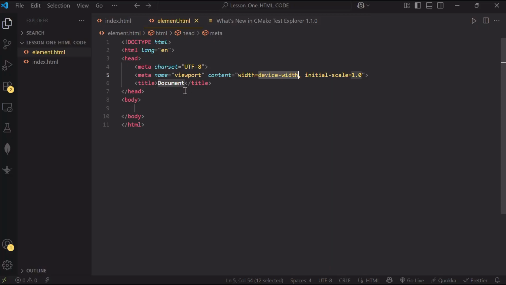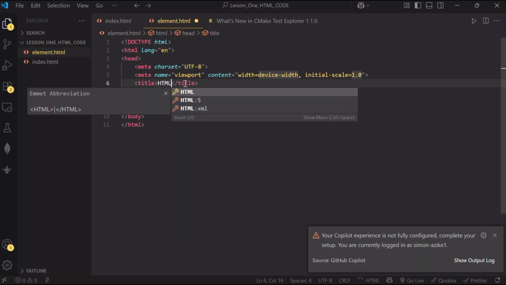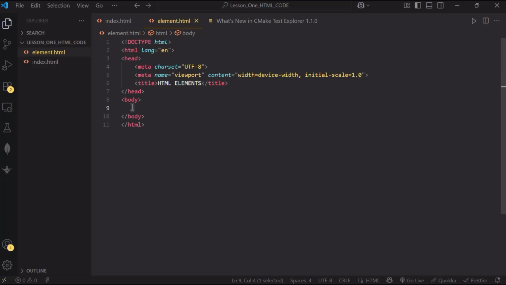But I think you can remember the title tag simply gives a description of the title of your website. So for today, we are going to be giving it HTML elements as the title. And now we come to the body.